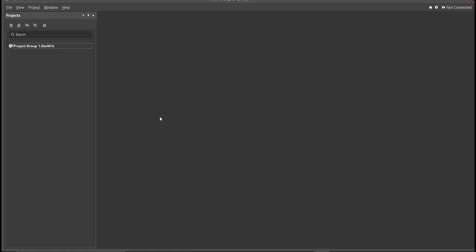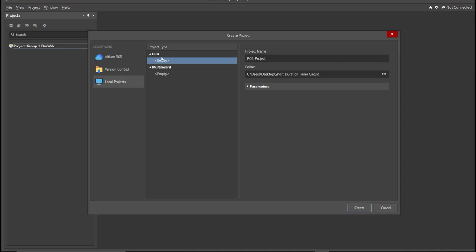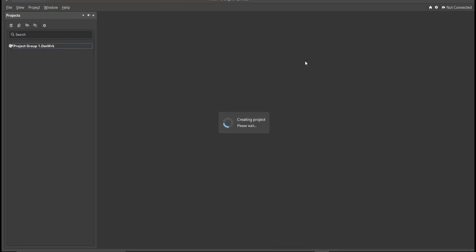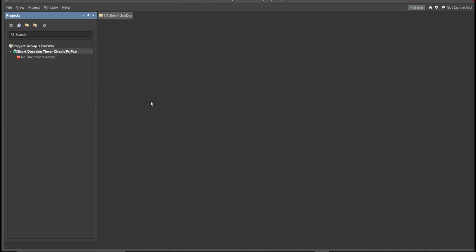First, you should have a PCB project file. In order to have a PCB project file, click on File, New, then Project. Then, you can set here the project name and the folder in which you want to save your project. So for this case, let's put short duration timer circuit in the project name. Then click Create. Next, you need to create a schematic doc. Click again on File, New, then Schematic.